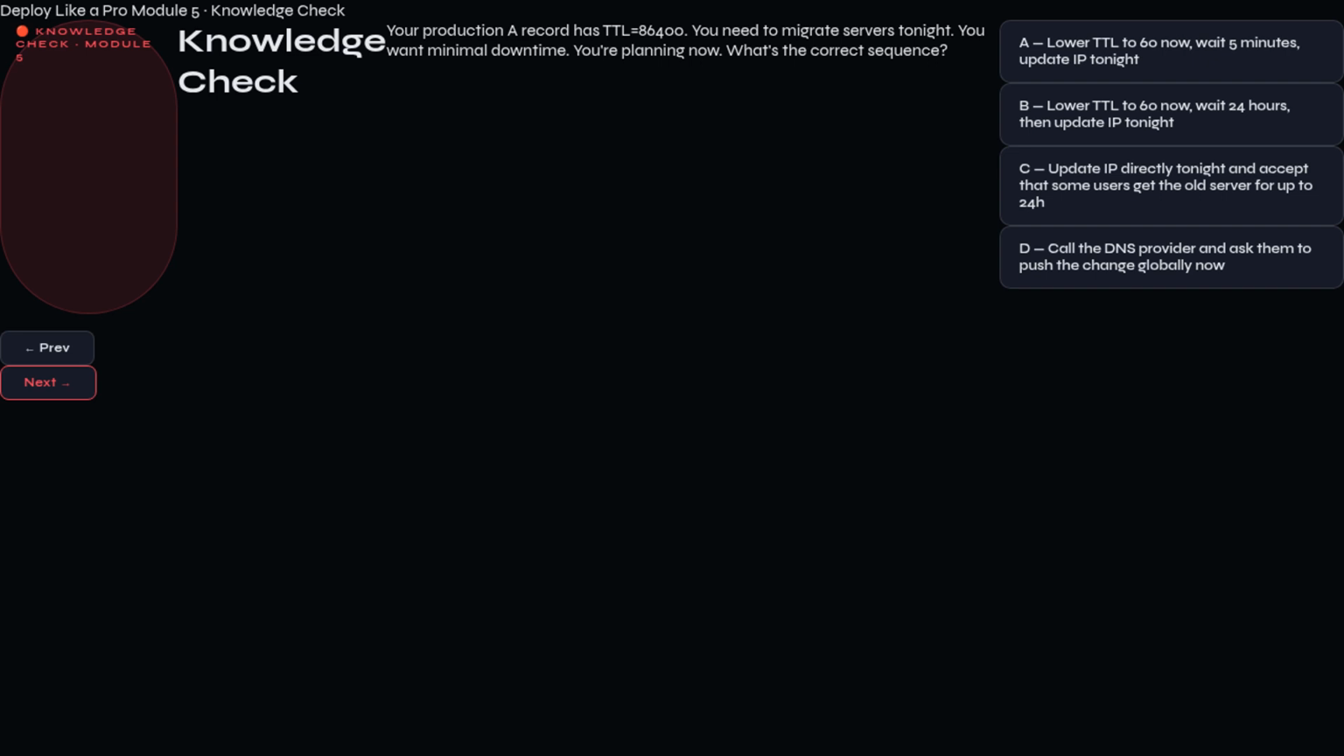Option C, update the IP directly tonight and accept some downtime. Possible, but you'll have users hitting the old server for up to 24 hours. Not minimal downtime. Option D, contact your DNS provider to push the change globally immediately. DNS doesn't have a push mechanism. There's no way to force resolvers to expire their caches. The answer is B. The professional migration pattern: lower TTL early, wait for the old TTL to expire, then make the change for fast propagation.